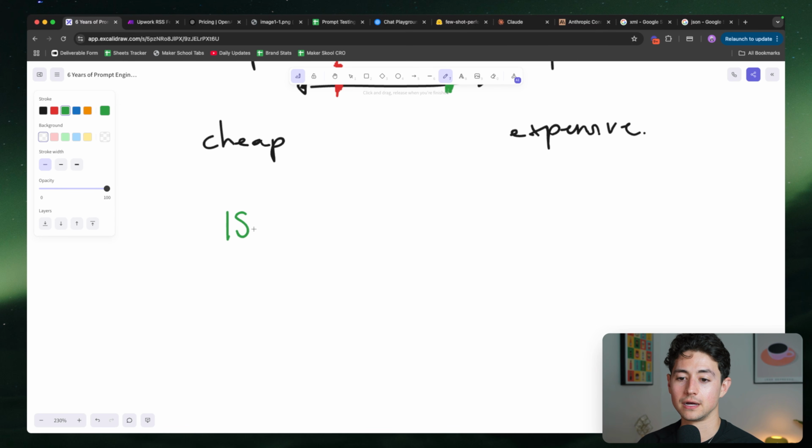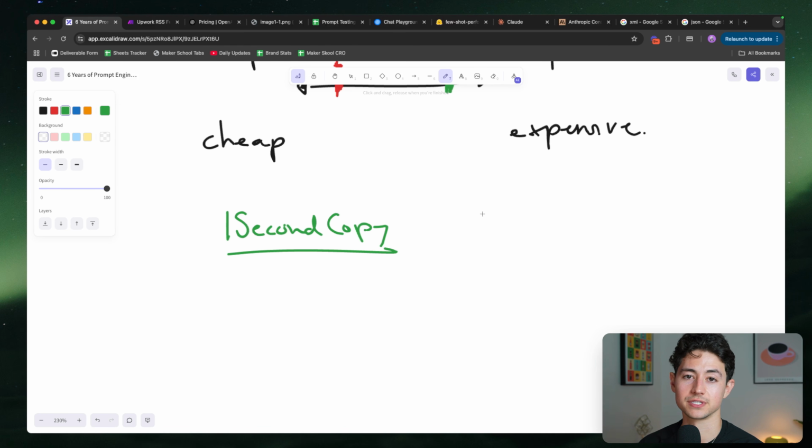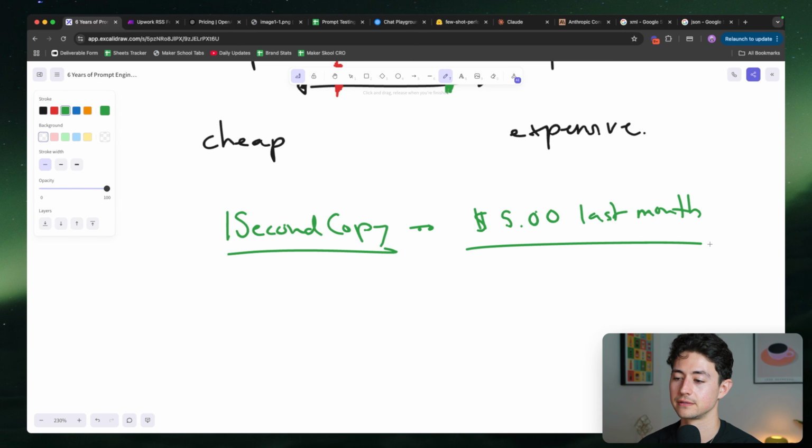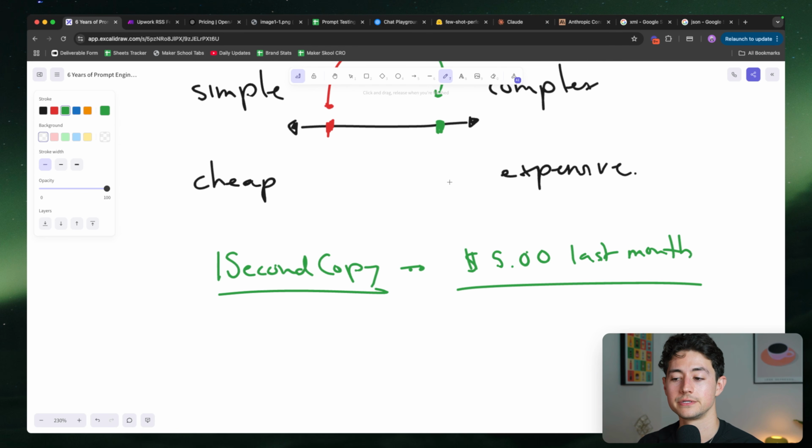My company, which is called 1 Second Copy, we still use a lot of tokens on a daily basis. I think we spent like $5 last month. That's a company that still makes several tens of thousands of dollars. So if you think about the return on investment of these tokens, it's crazy. So just make sure you use the right model for the task. Most of the time, that involves using a little bit smarter of a model.